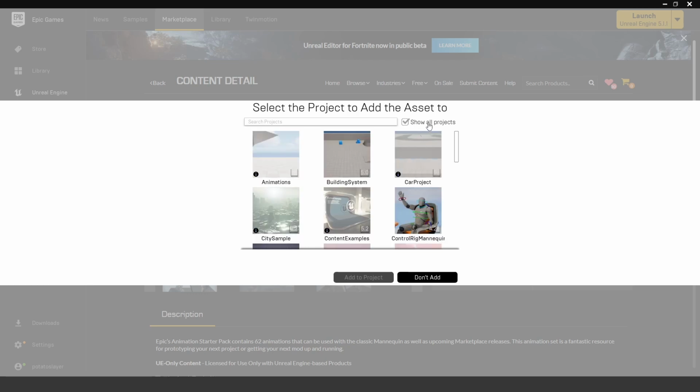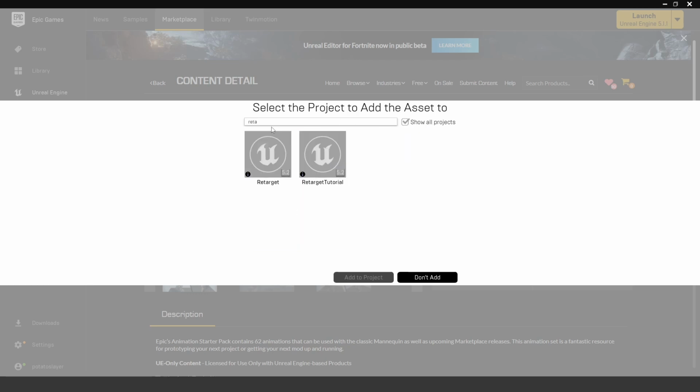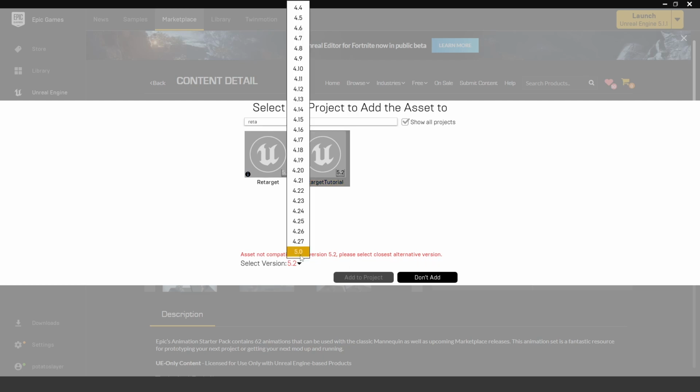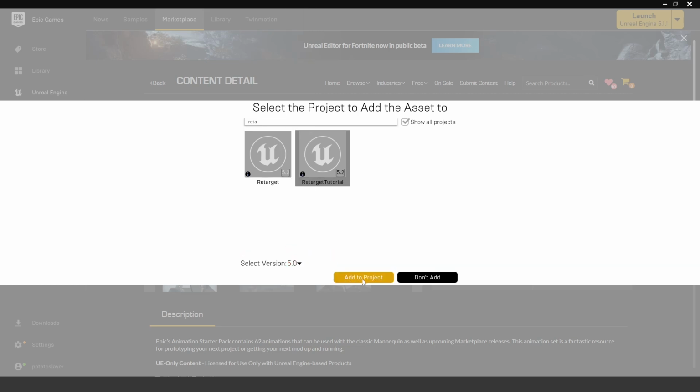You'll want to click on the show all projects and then search for your Unreal Engine project name. Select it. It will give you this red message, asset not compatible. Please select the closest alternative version. So you just want to select the closest version to 5.2, which is 5.0. And then click add to project.